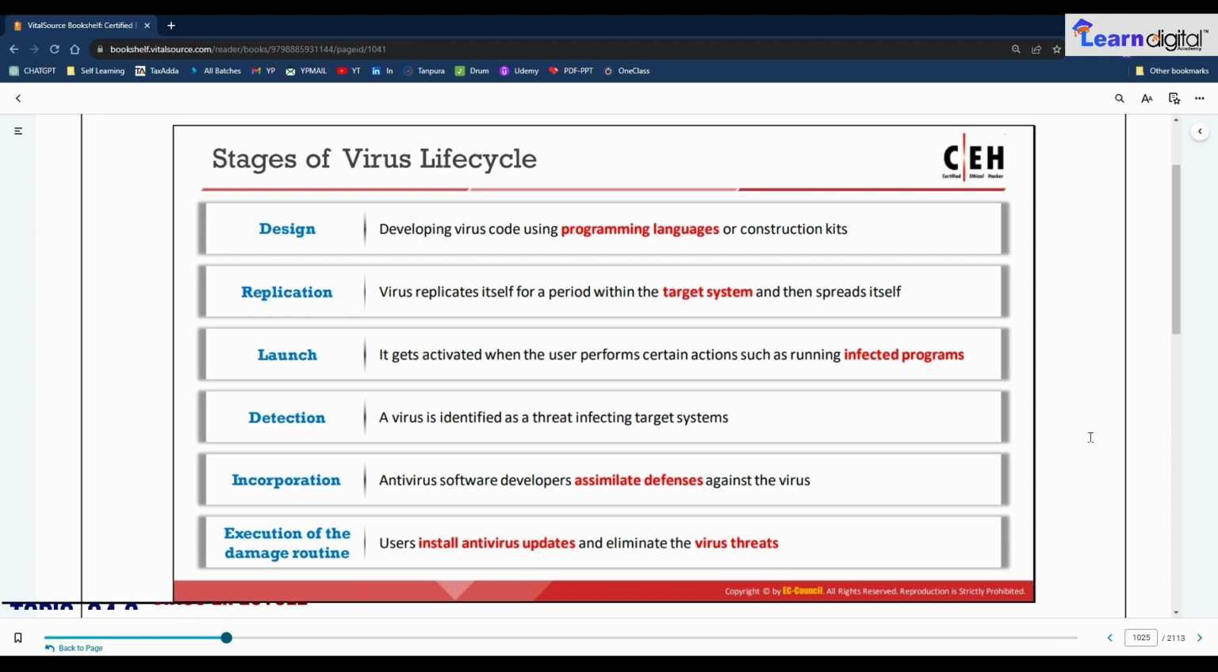Well, the next point is stages of the virus life cycle. The virus life cycle includes the following six stages from origin to elimination: first, design, replication, launch, detection, incorporation, and execution of the damage routine. I have given one-liner points for these stages of the virus life cycle. Once you go through that, then we can discuss the working of a virus, right?